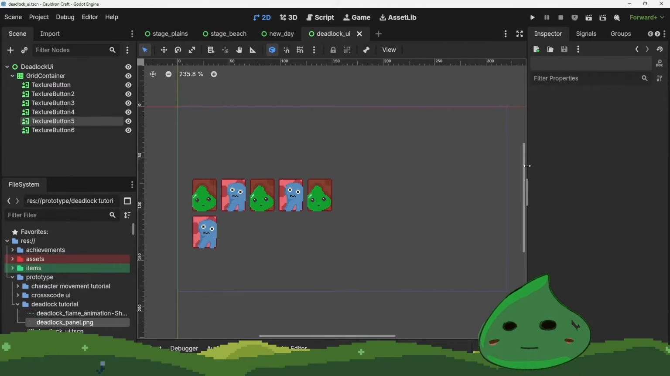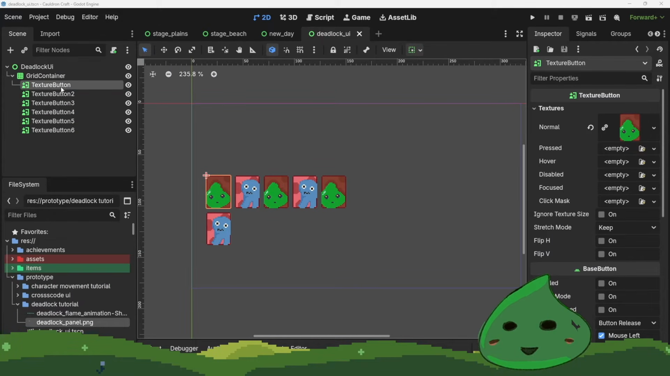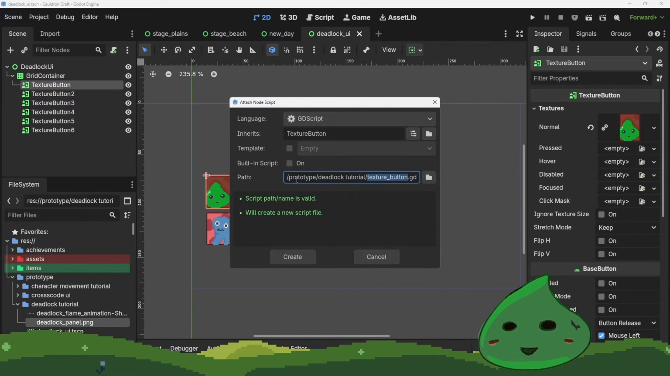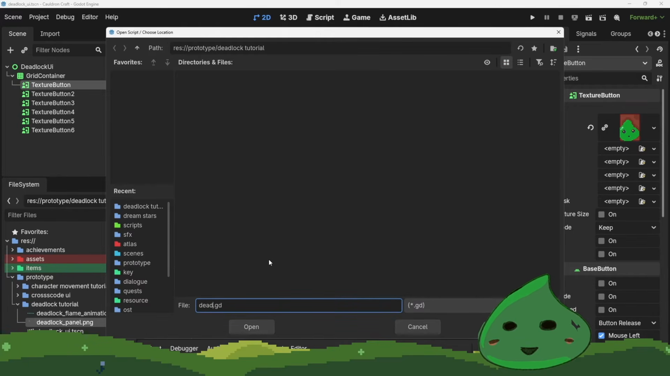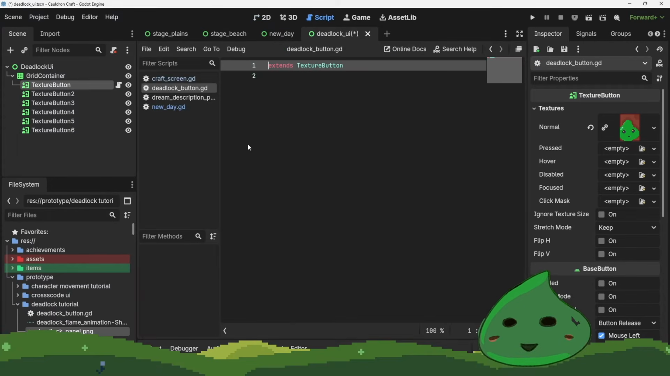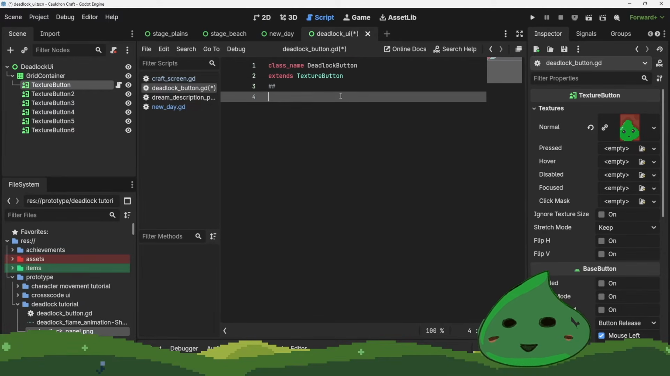So that's pretty good. So the next thing we're going to do is add a script to one of these buttons. I'm going to select the button that I want, and then hit attach script, and I'm going to throw it into the right folder, which is right where the other stuff is. And I'm going to call this Deadlock button open. Create that. And I'm going to give this a class name, Deadlock button. Not sure if we need this, but just in case.